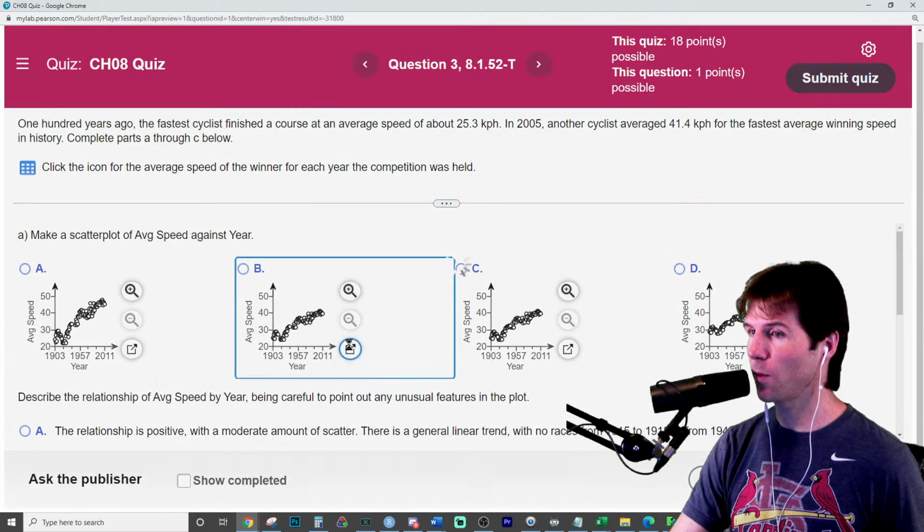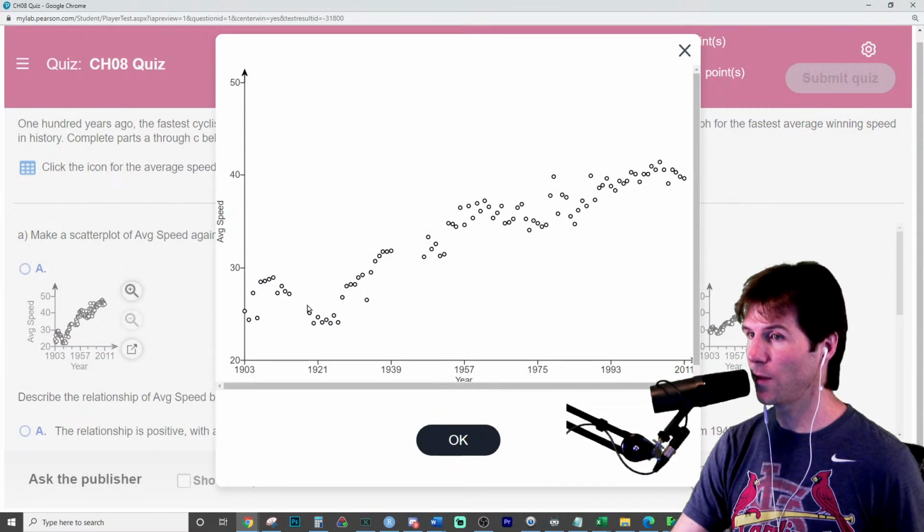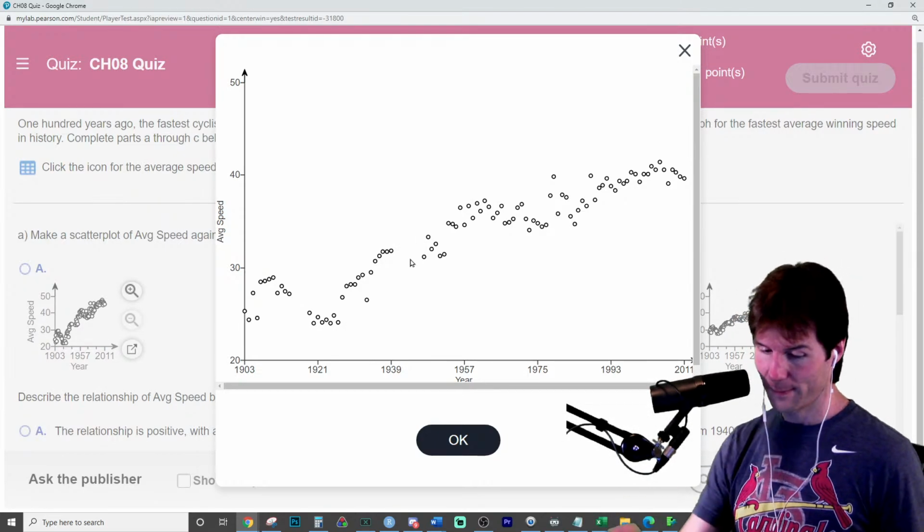Once again, the gaps we're looking for in the data are from 1915 to 1919, where there's no data right here, and I think it was like 1940 to 1948, where there's no data. So the time series is broken.